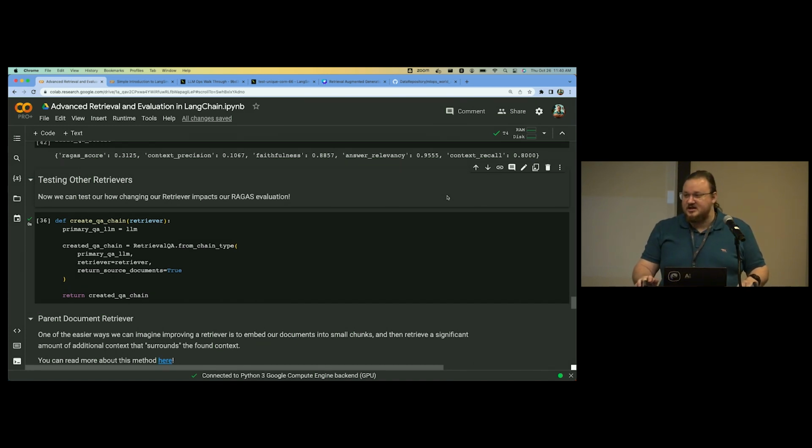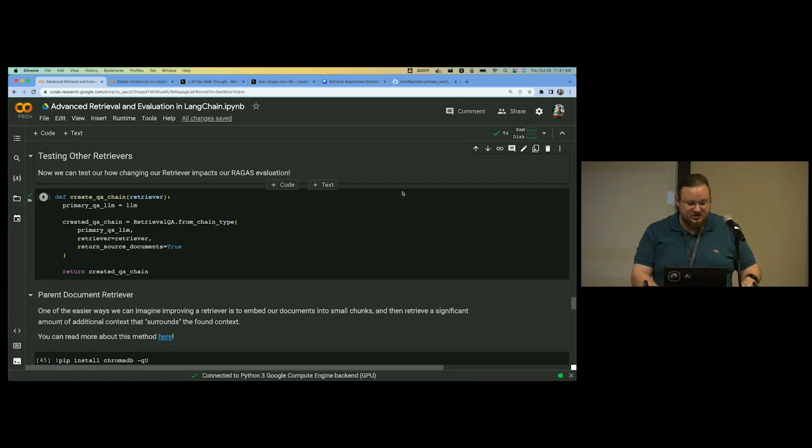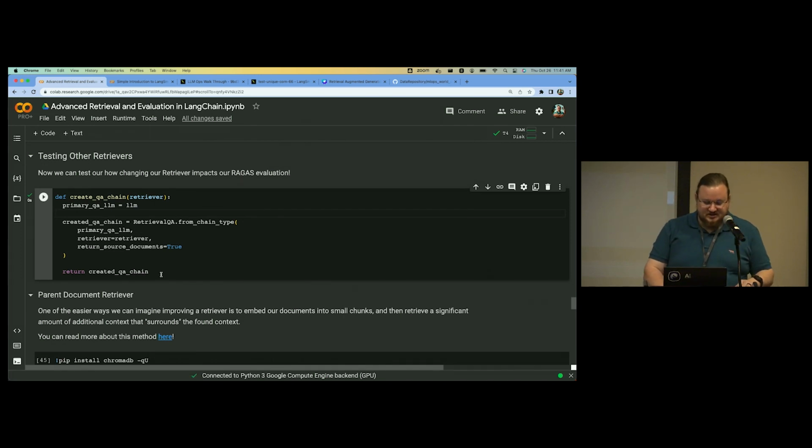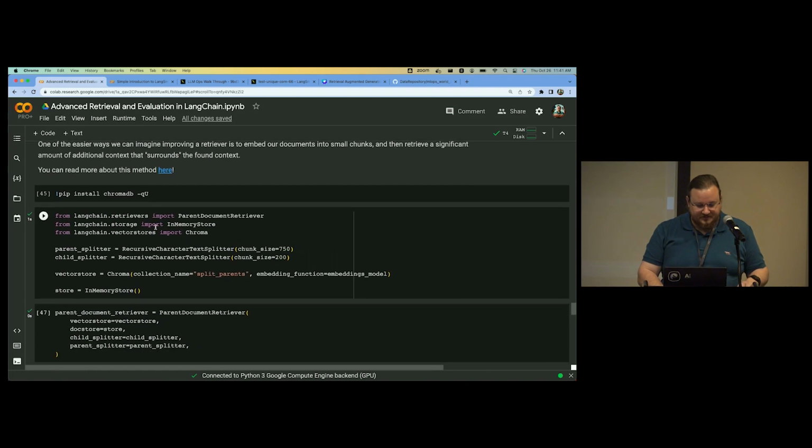Both of the methods we're using today are going to retrieve more information, and so it's likely that context precision might be negatively impacted by that. We want to care about context recall, and so we're going to use two methods that should improve that metric. We're going to first just create this create QA chain helper function. This is, again, super straightforward. We know the retriever is going to change, but we don't want the rest of the system to change, right? We want to hold everything else in place, and so we're only going to change the retriever.